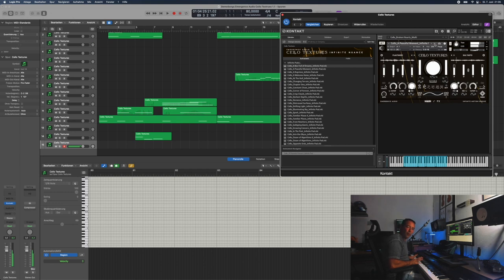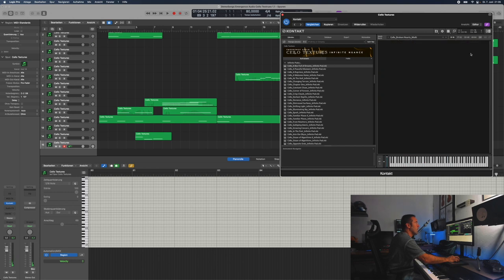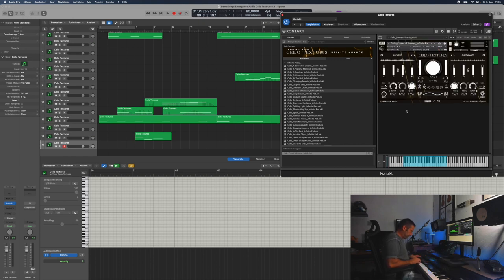I'm just pressing down four keys and listen to the sound, how the sound evolves. That's such a beauty. Yes, that's sul tasto mixed with punta d'arco.